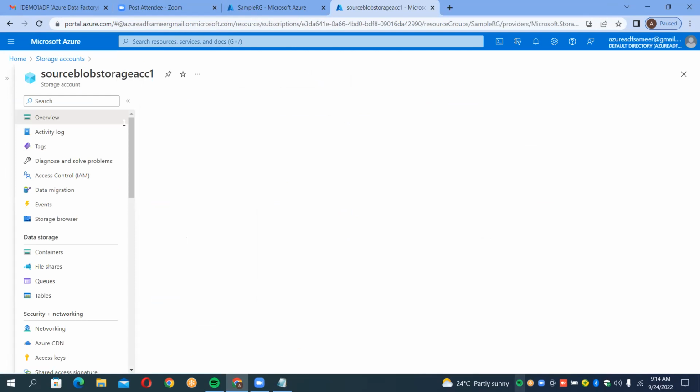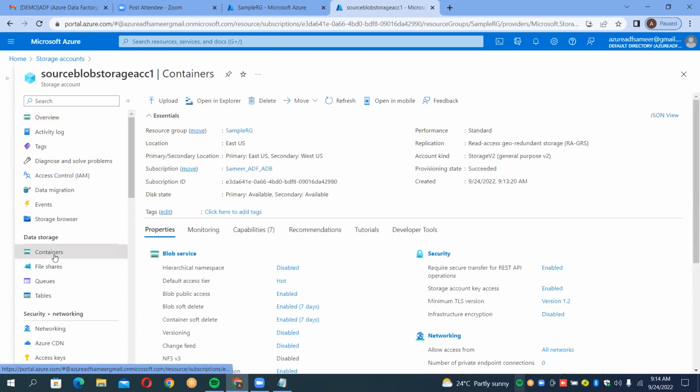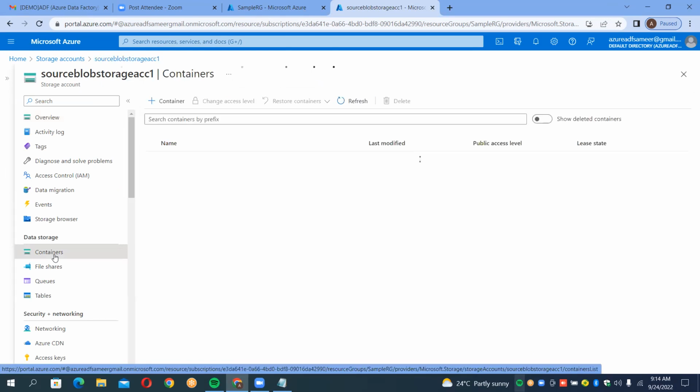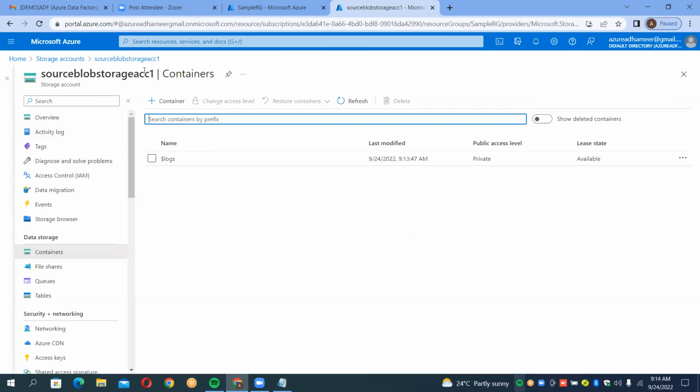Now can you see here? This is the first storage account we have created. All of you, see here. This is the first storage account, called source blob storage account 1, and it is ready. So now, guys, this is the resource group. This is storage account 1.